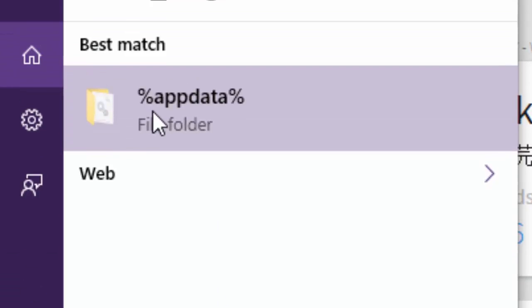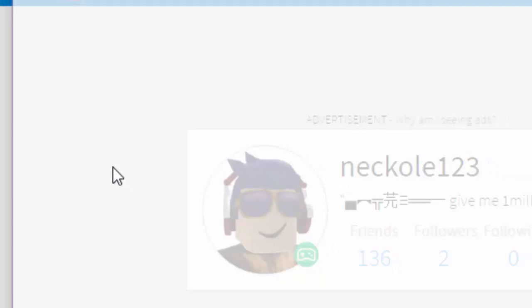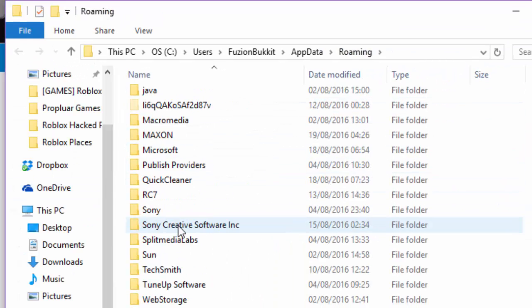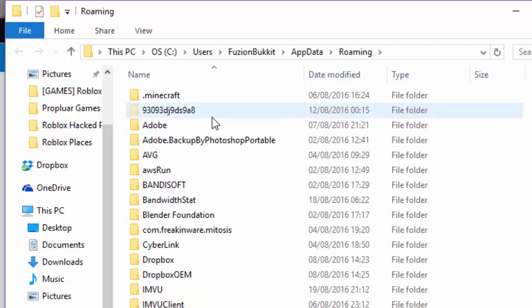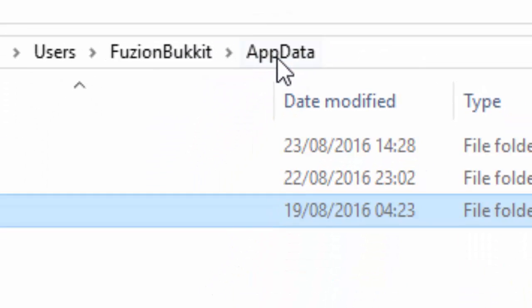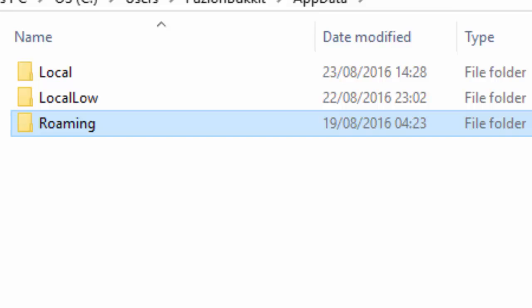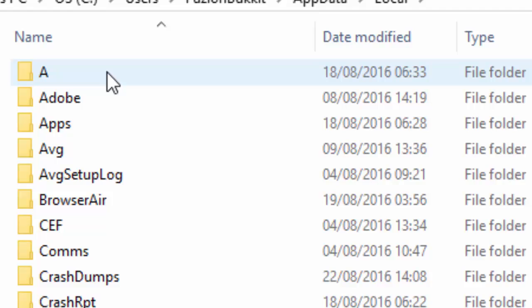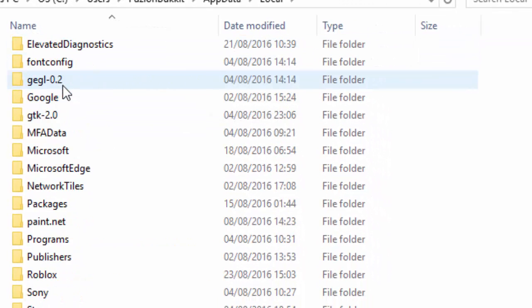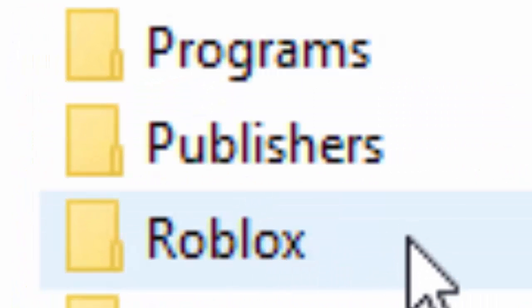And you want to go to this folder right up here, click on it, and as you can see, a whole load of files. You don't want to worry about that. What we want to worry about is these tabs up here, and you want to click back to AppData. Once you've done that, go to Local, and once you're done with that, scroll down until you see Roblox. There you go, we see Roblox right there.